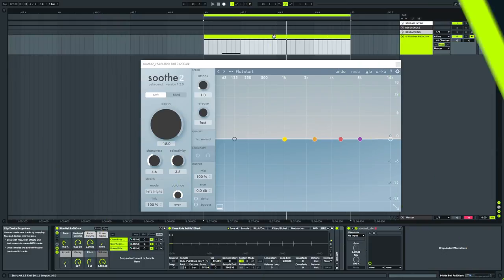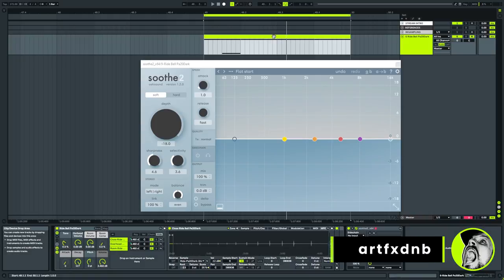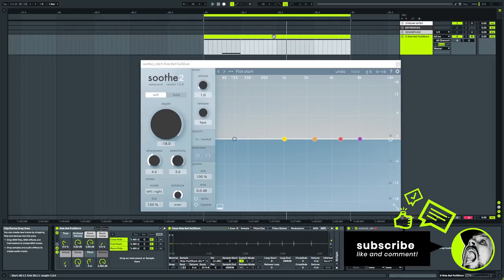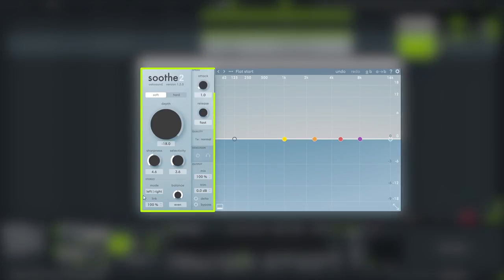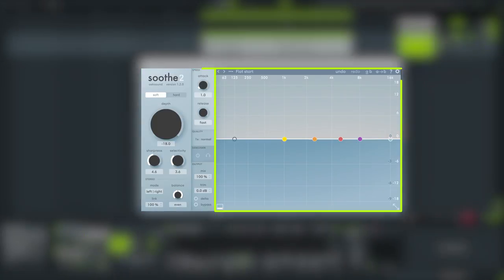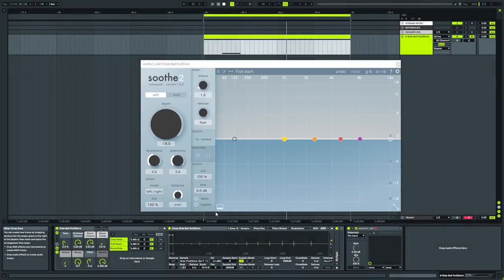So, what is Sooth? Sooth is a tool that allows you to remove resonant frequencies from any type of sound source, and with that it allows you to clean up sounds that might otherwise be unusable. Sooth is made up of two sections. We got the main control panel on the left, and on the right side we have a graph. Don't be fooled though, this graph is not a parametric EQ. Instead, this graph controls the reduction of the resonant frequencies. Here we can also find our analyzer, which will show us the resonant peaks in real time.